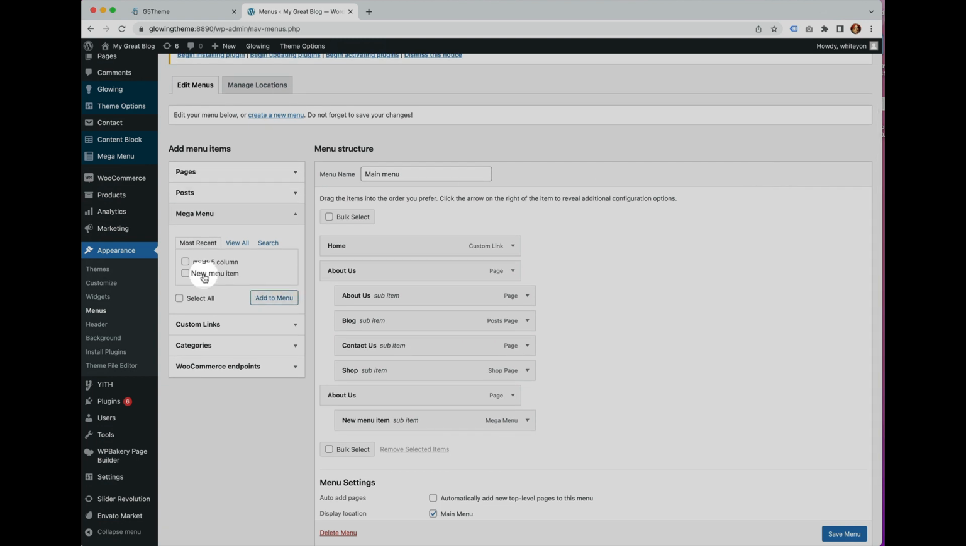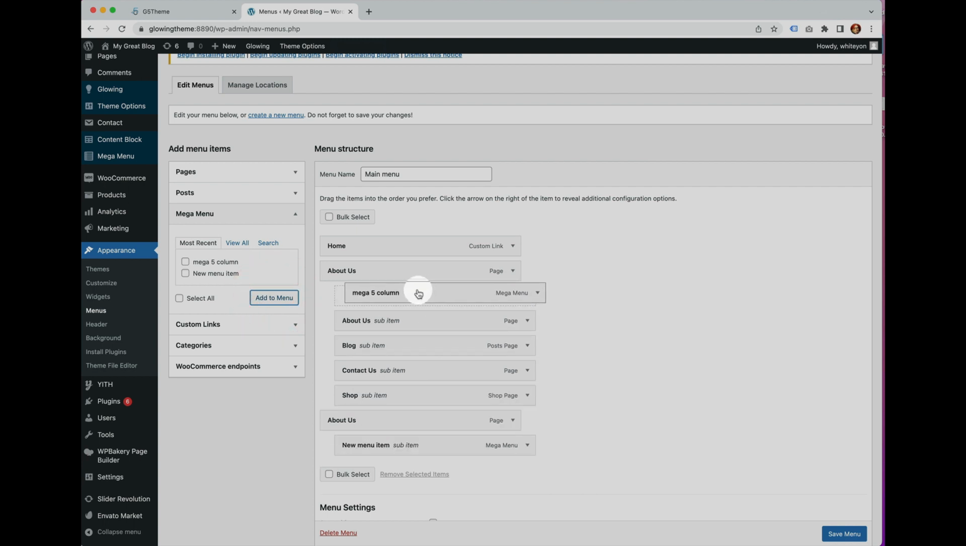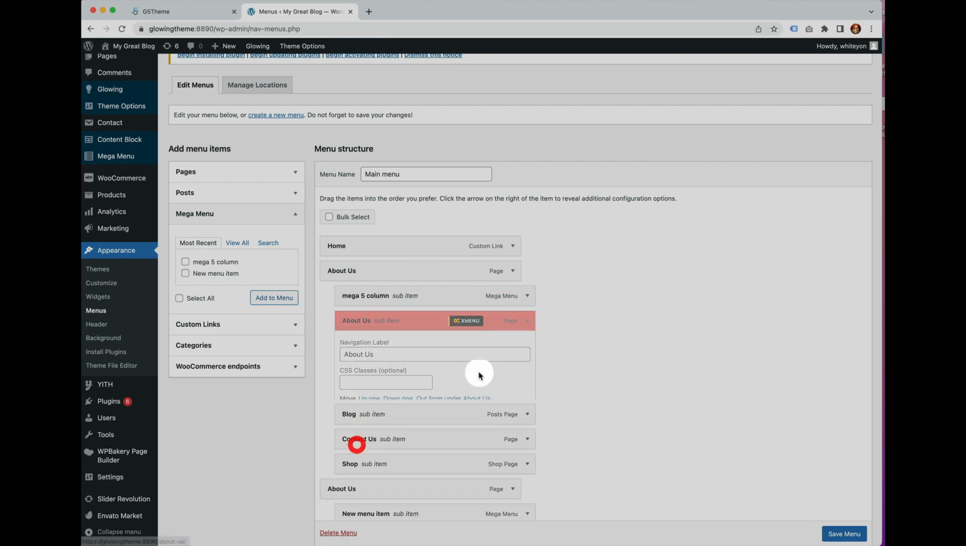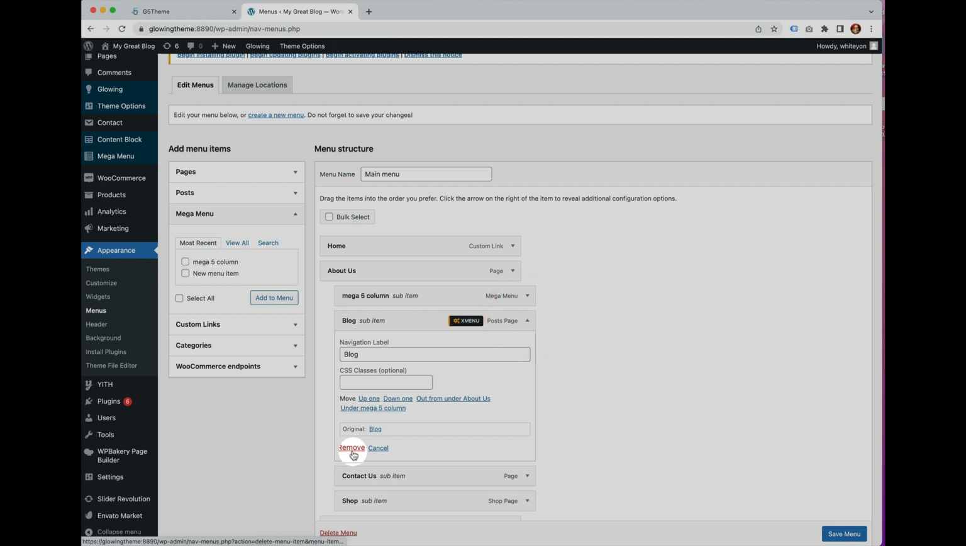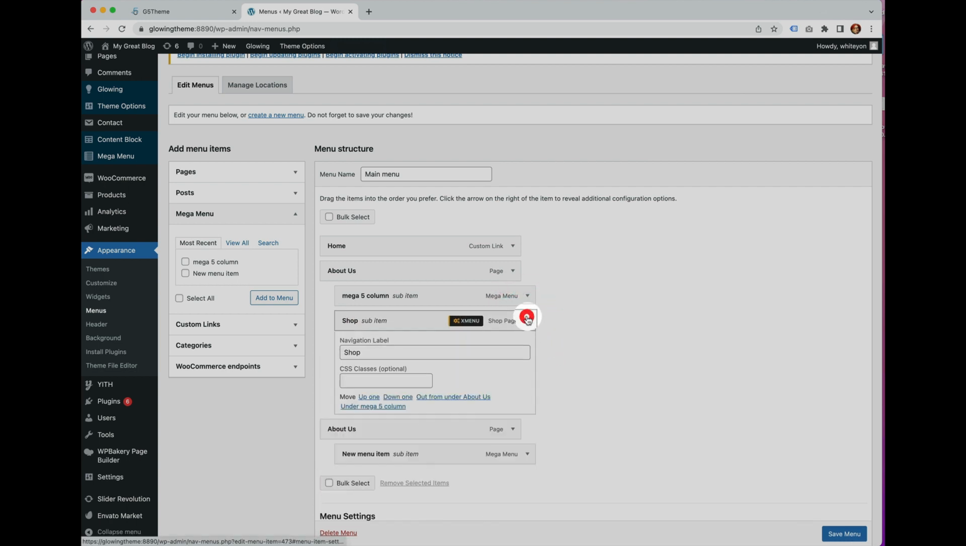Once you're happy and you can see your mega menu, what you need to do is just select your 5-column grid, drag this into the position that you want, and I'll just remove all these others so you can see the full effect. Now this will not work straight away and I'll show you why.